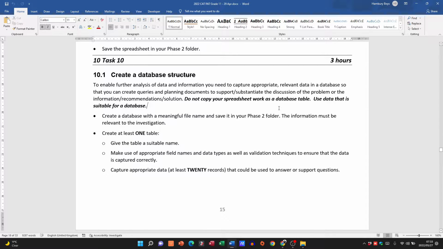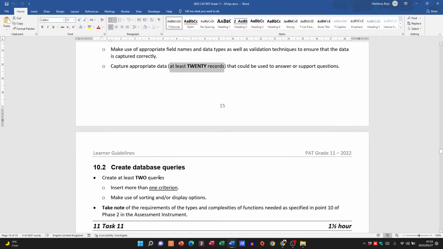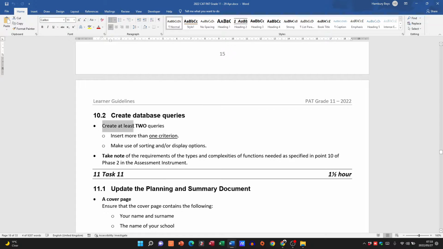They want you to create a database based on what you've been doing, but you need to choose what the fields are going to be and what data you're going to be entering. However, on the structure, they want at least 1 table. It must have 20 records. From that, you must be able to extract 2 queries and have more than 1 criteria.